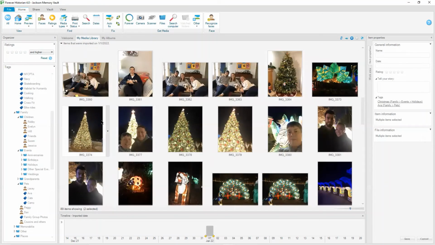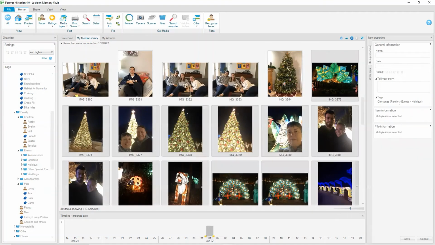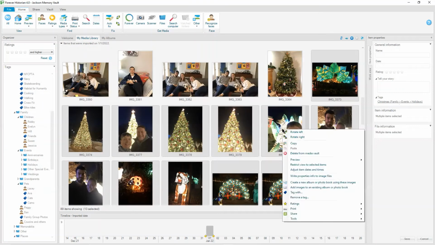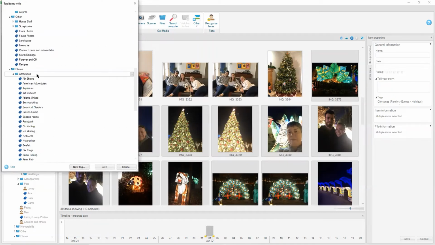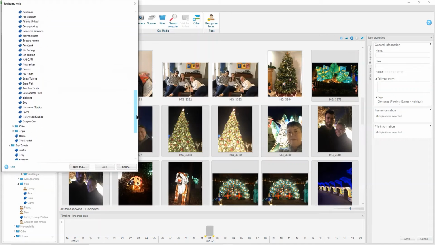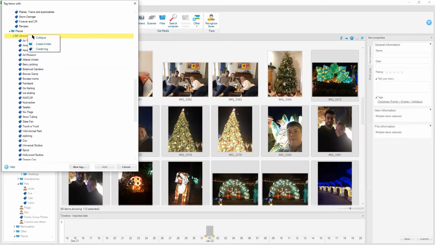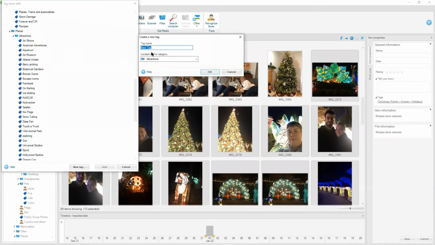Say these are the lights at the zoo. Say, maybe I don't have a zoo category. So I'd select those, right click, tag with, and go down to attractions. And I do have a zoo category, but I don't necessarily have a holiday lights category. So maybe under attractions, I'll right click on attractions, create tag, and say holiday lights.